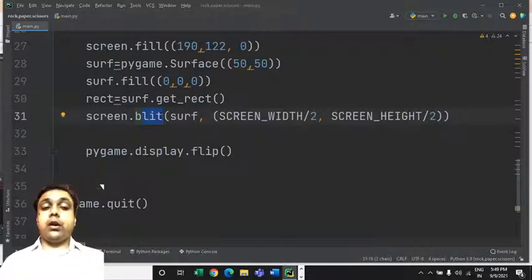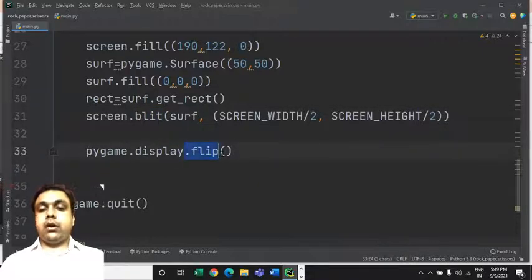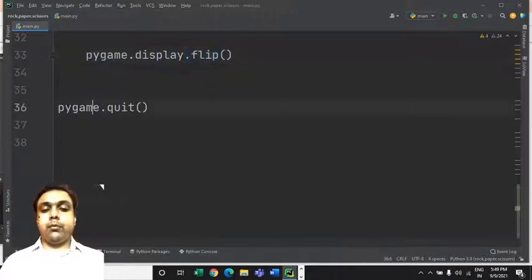So it is for block transfer. Blit is for block transfer, remember this thing, and flip is for transferring everything on the window, right? And then we have this pygame.quit. So that's what we have defined till now.